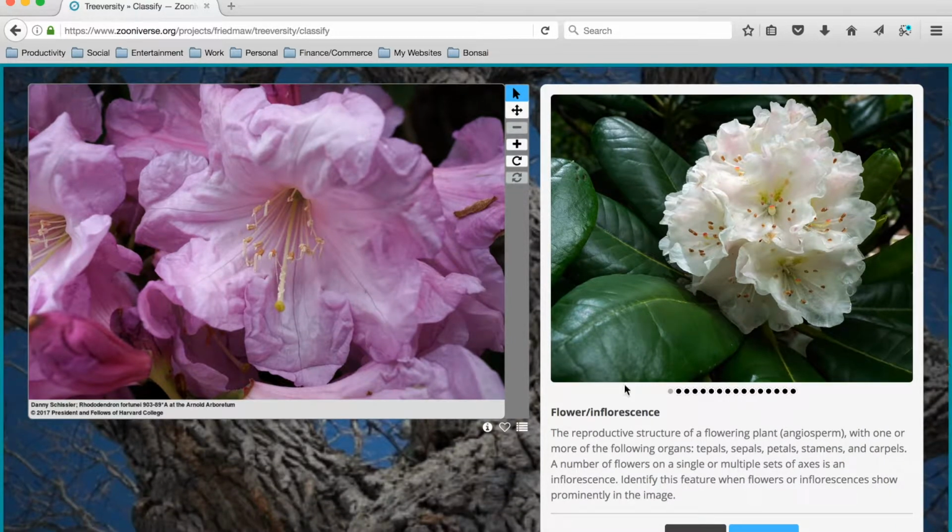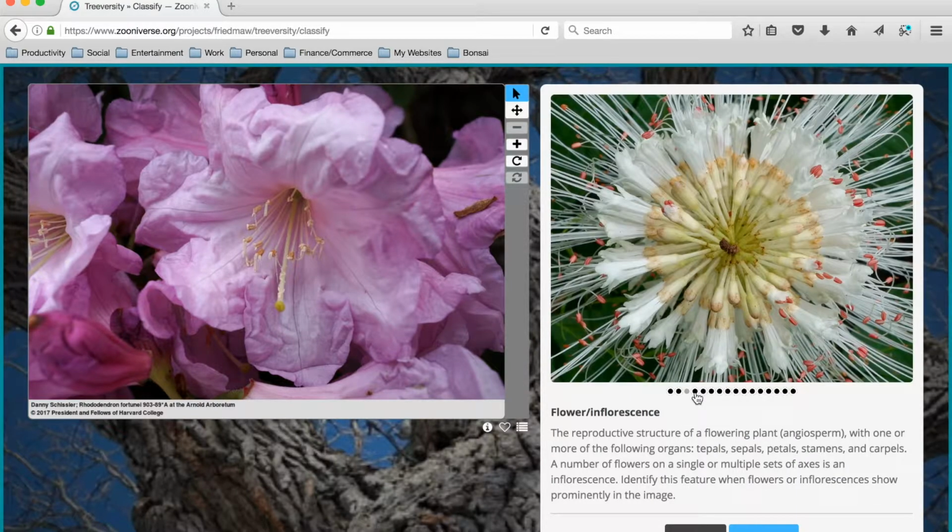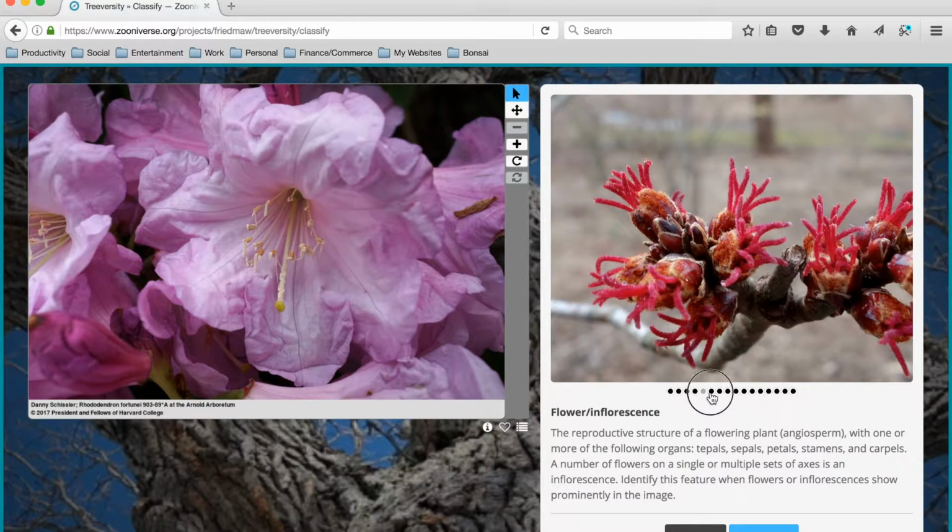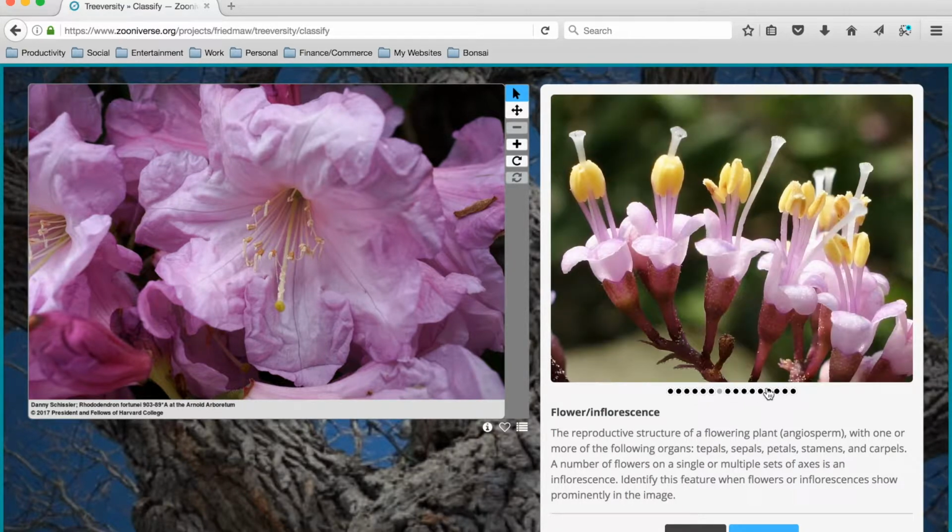When I click on a feature, I'm going to find more information about that feature as well as a description of it. I can work my way through these sample images as well to get an idea of what other flowers at the Arboretum might look like.